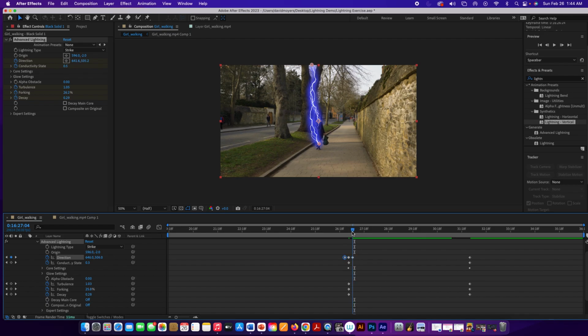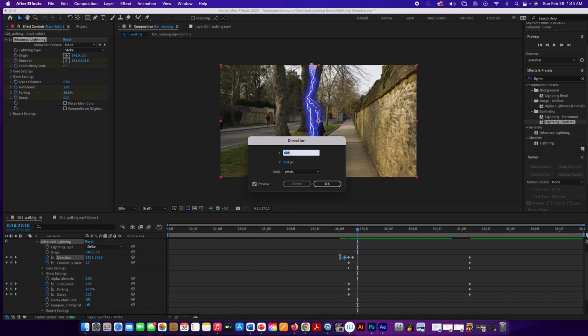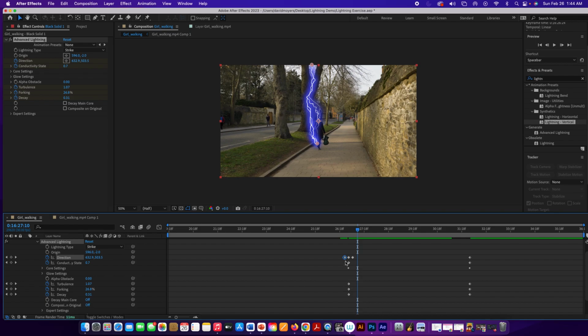I'm just seeing what happens when we do that. We might need to get rid of the keyframe. Oops, cancel. All right, I'm going to get rid of this keyframe here. Let's go back here. Okay, so this one's up, see like that? And then it comes down, it hits her.